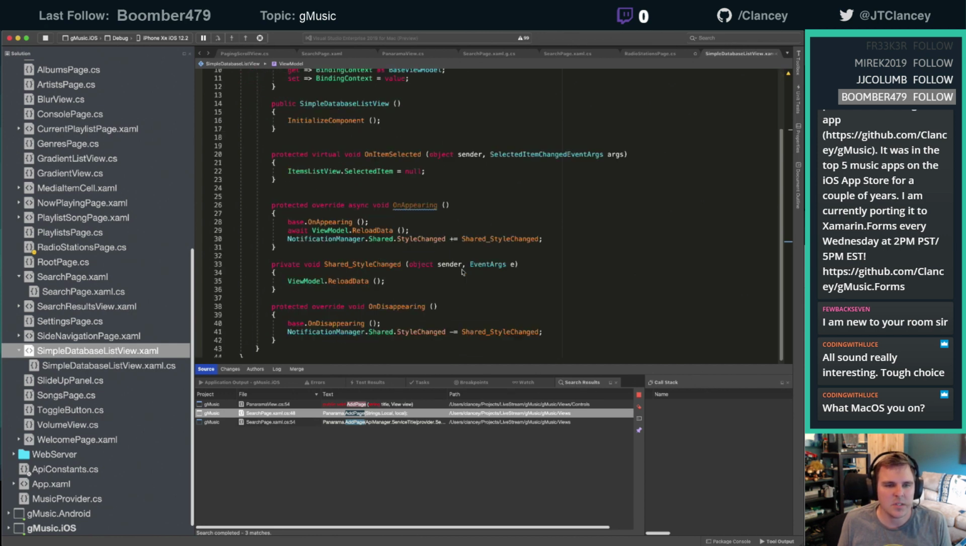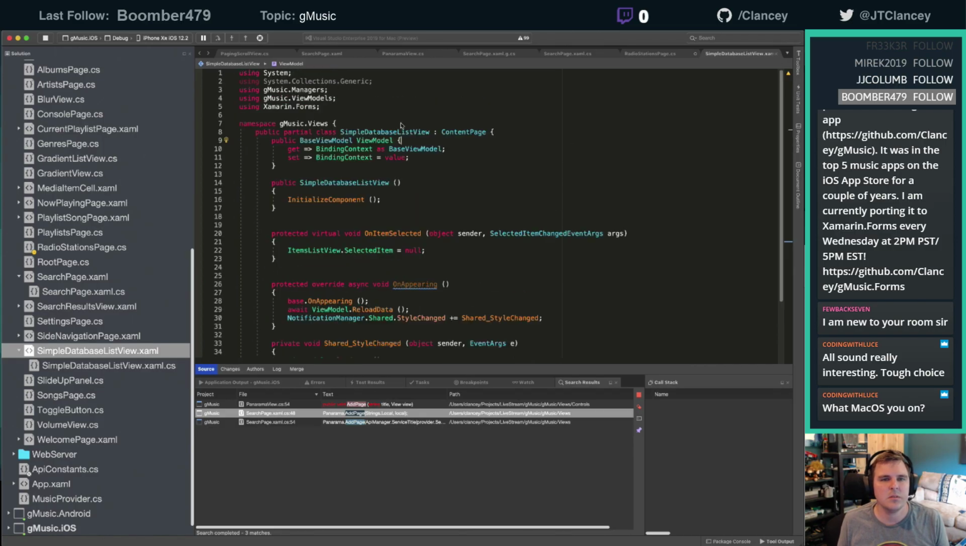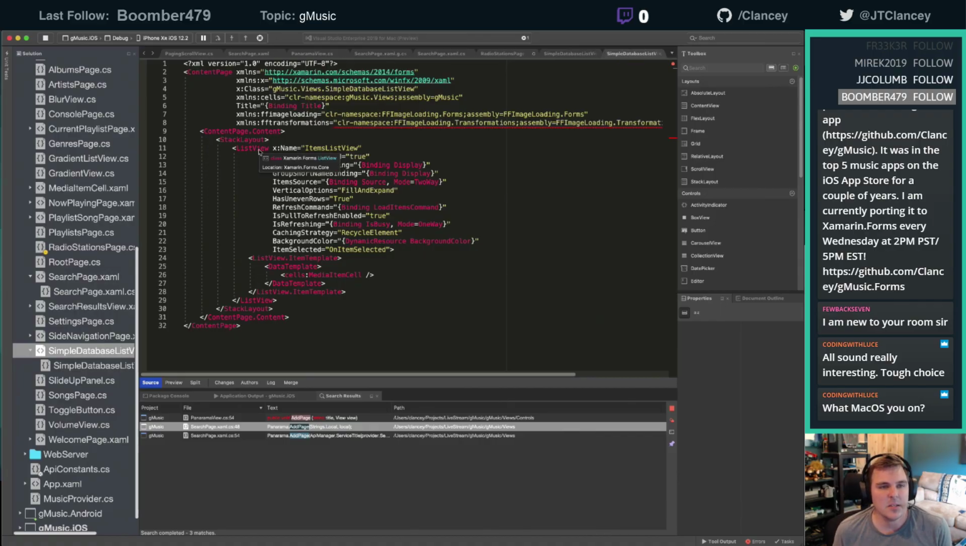Up here, where does it set the view on this one? I'm so confused. Initialize component, oh, the XAML side. All right, so this just does a list view that's in there. We are going to just do this ourselves.